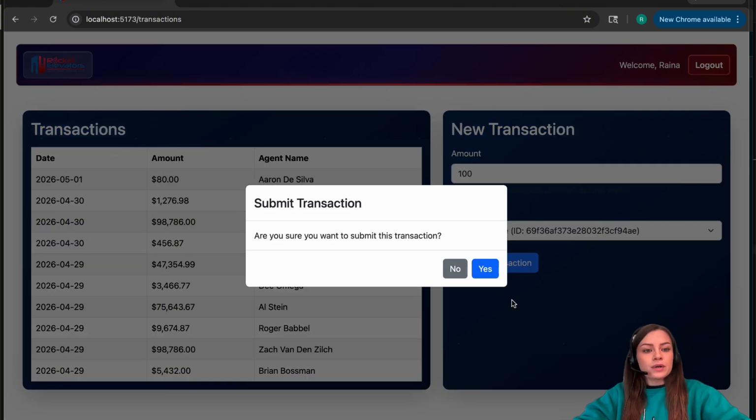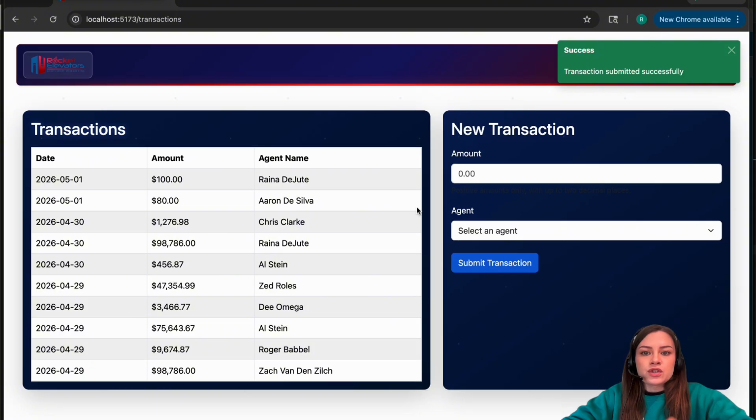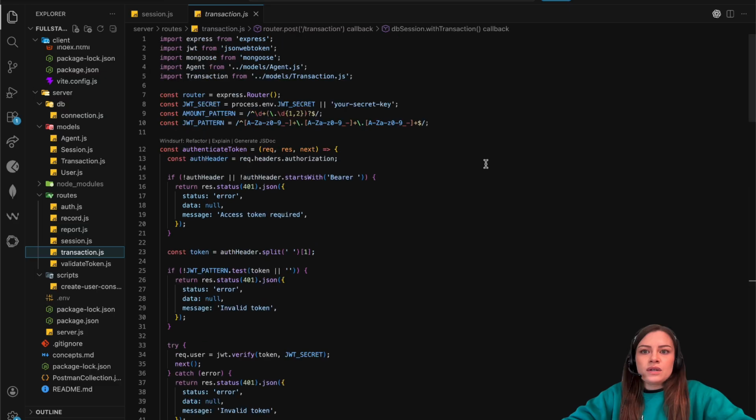The reason I put a modal here is that transactions aren't deletable in the system, so I want users to be really intentional about what they're submitting. Of course, we hit yes, and we can see it populate at the top of the table and that success toast.